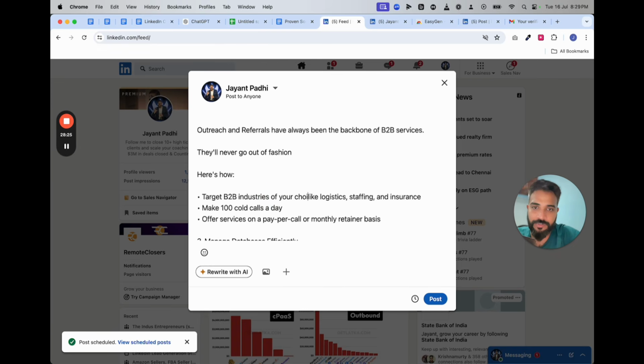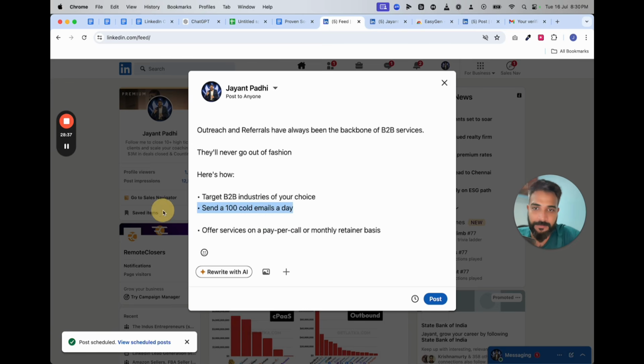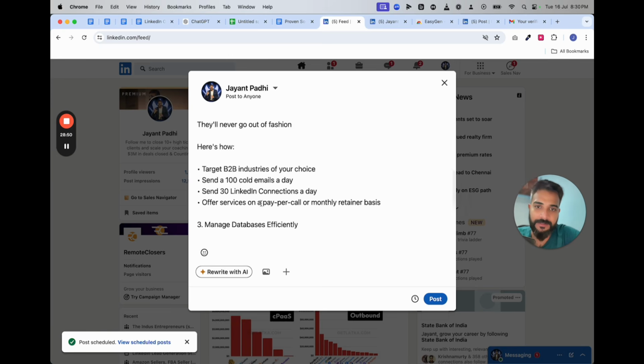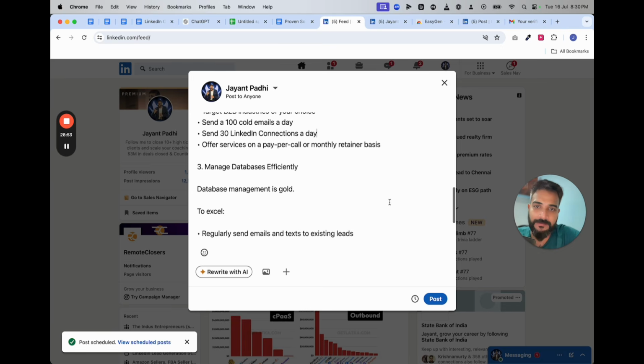Of your choice. Send 100 cold emails a day. We can copy this. Send 30 LinkedIn connections a day. Offer services on a pay-per-call or a monthly retainer basis. Offer services. Pitch your offer. Boom.